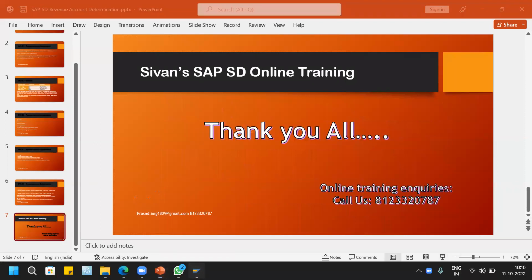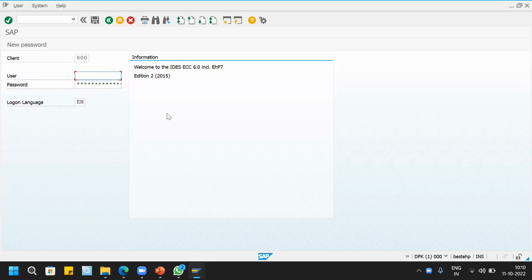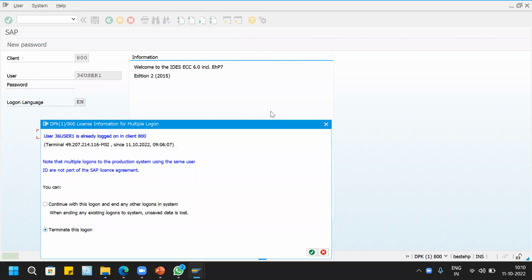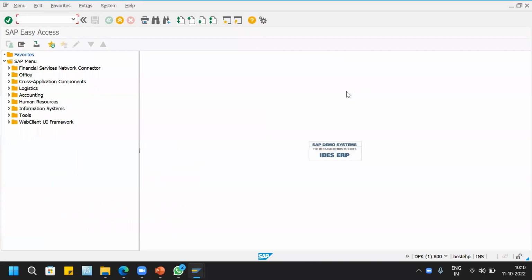Now we will see in the system how the revenue account determination works, what all the SD settings are, and what all the FI settings are. As a functional consultant, we must know the SD settings as well as the FI settings. It is an SD and FI integration part. So first, let us go to the SD settings, SPRO.